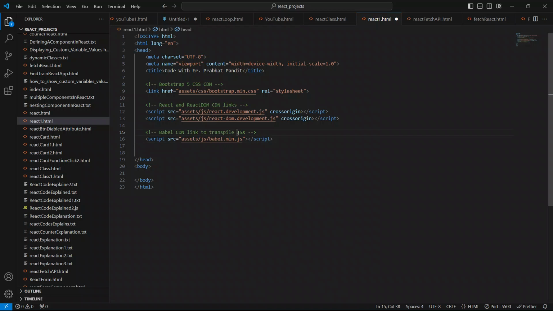JSX syntax was also popularized and created by React JS. JSX means JavaScript and XML. It is a type of syntax very famous and very popular in React.js. So for this we use Babel to transpile JSX back into plain, normal JavaScript, which is going to be understood by our compiler, our web browser. That's why we use Babel.